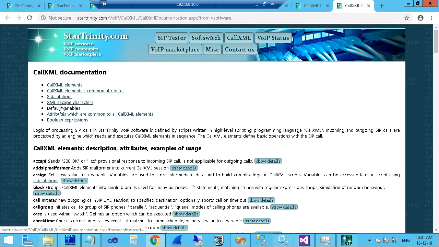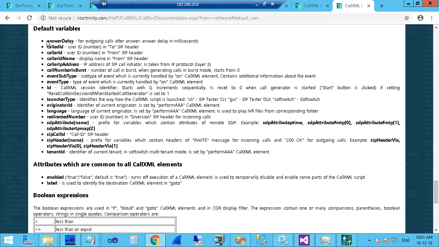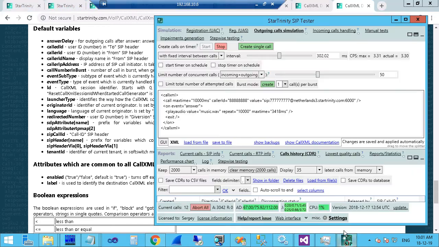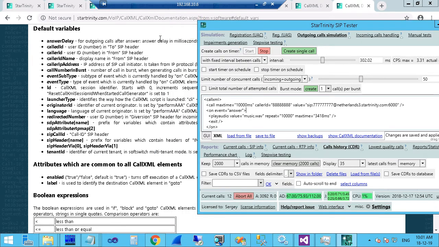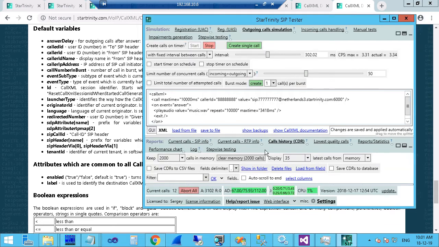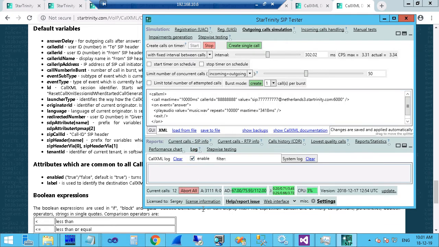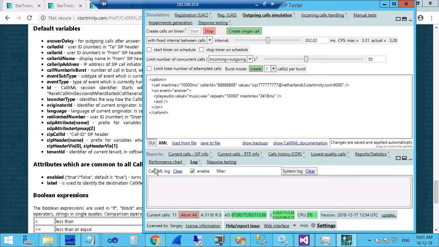Oh, I didn't talk about default variables. When the caller is in XML, you can access some variables. For example, I'll show here. When the call is answered, let's access call answer delay and display it in CallXML log. The log is available here at the bottom.